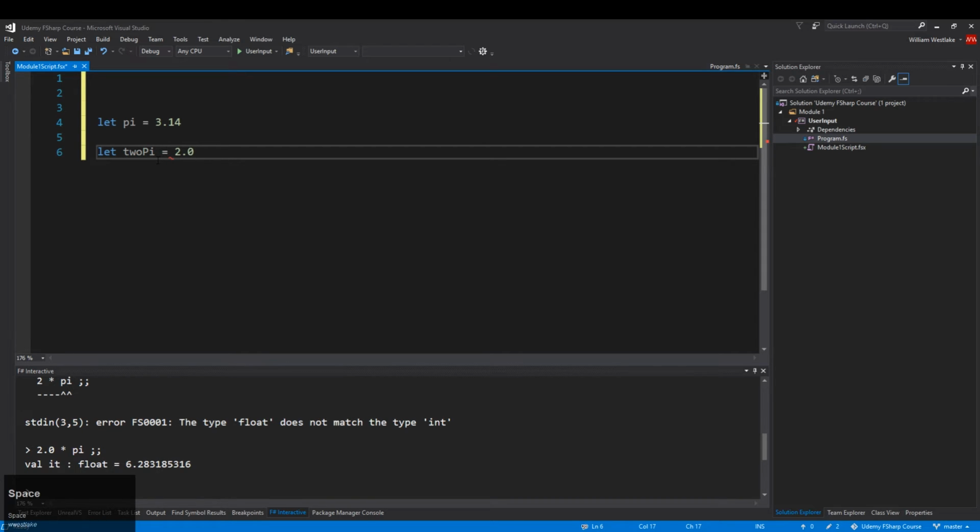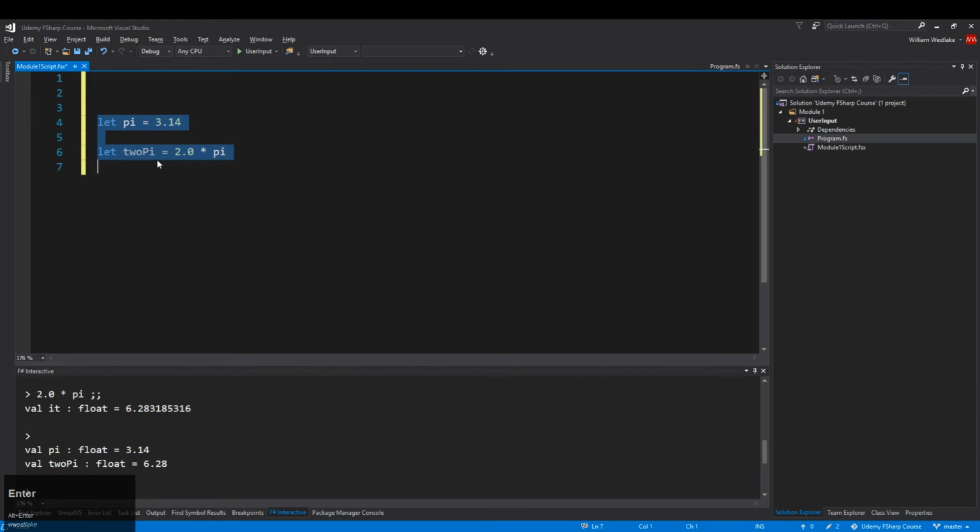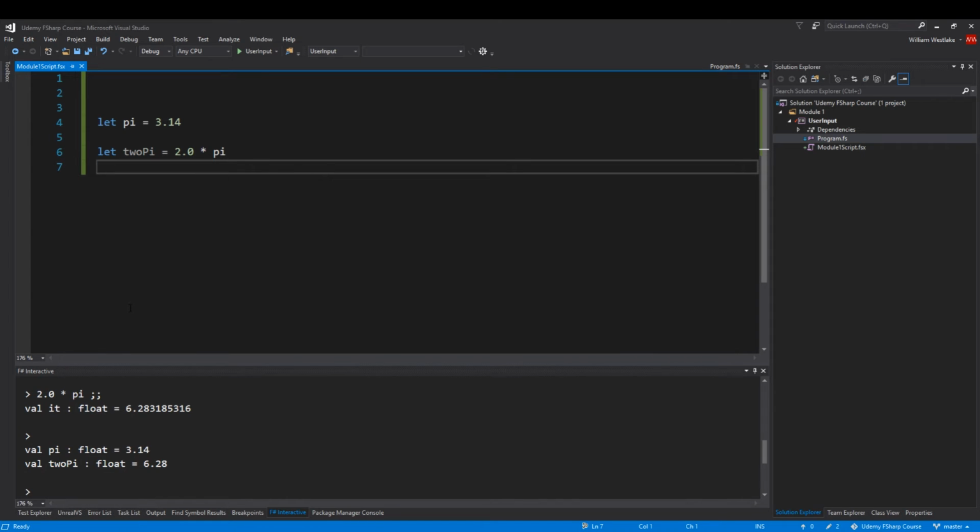equal 2.0 times pi. And then we can put these in the interactive directly by highlighting everything that we want to go in, pressing and holding the Alt key, and pressing Enter. And it sent both of those down. You don't have to worry about double semicolons or anything. It sent both of them into the interpreter. The interpreter computed them, and here they are. These 2 values are now set in the interpreter. And we can save this file along with our project, and when we open the project later, anything we typed in here will be retained.